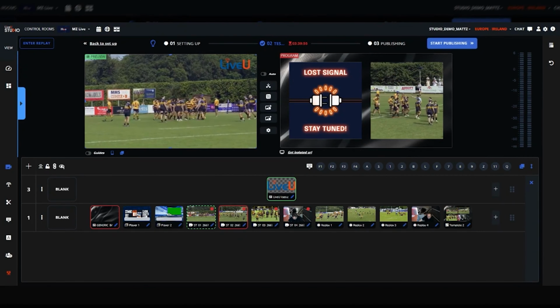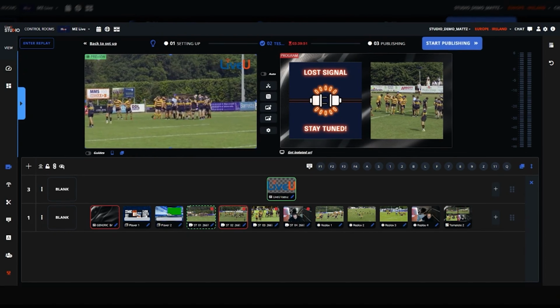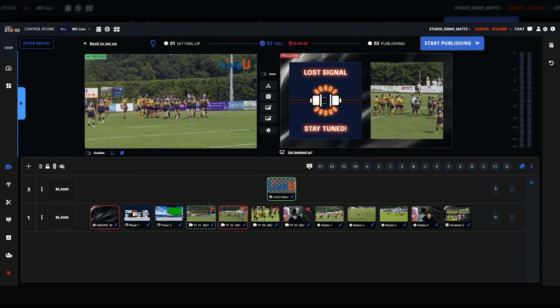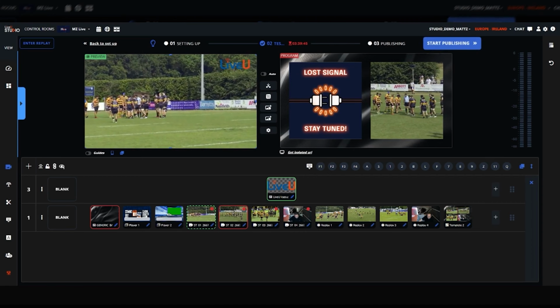We have a full breakdown of the features and tools inside LiveU Studio. Let's take a look. We're diving into some top features that make LiveU Studio a game changer for cloud-based live production. If you're used to expensive hardware and complex setups, now it's all in the cloud. So let's jump in.